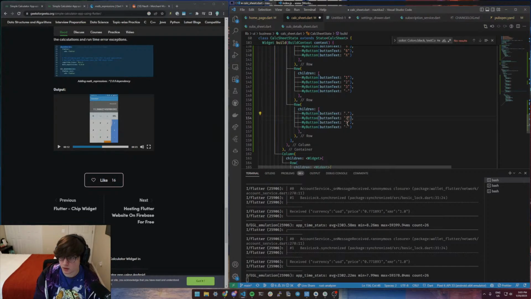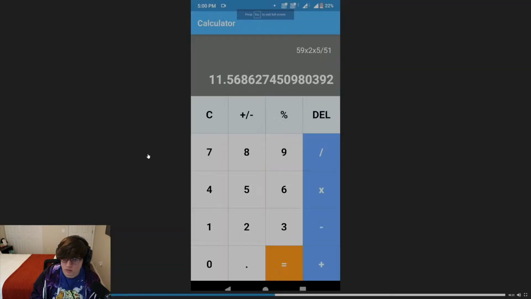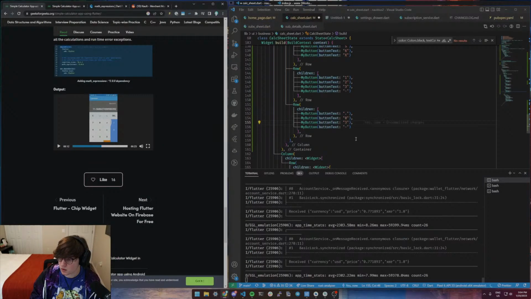I'm gonna put the dot here. 0, equals and plus. And I might change this layout in the future. I'm not sure how exactly I feel about it, but it's good enough for now.